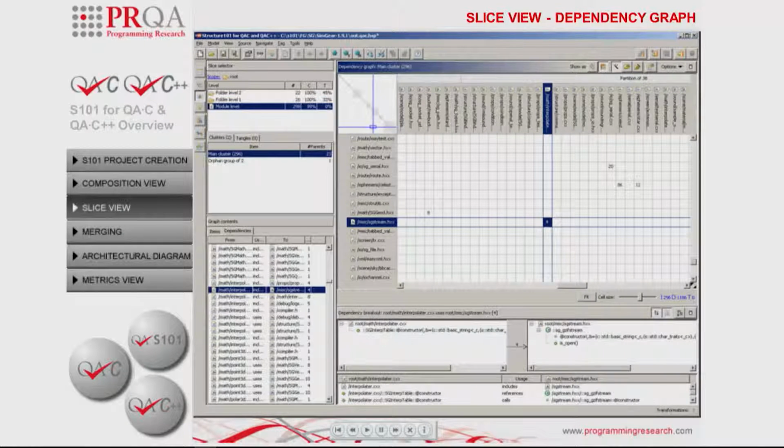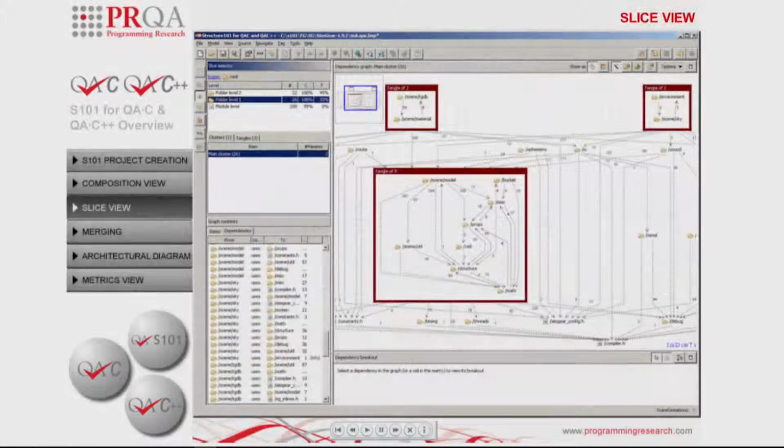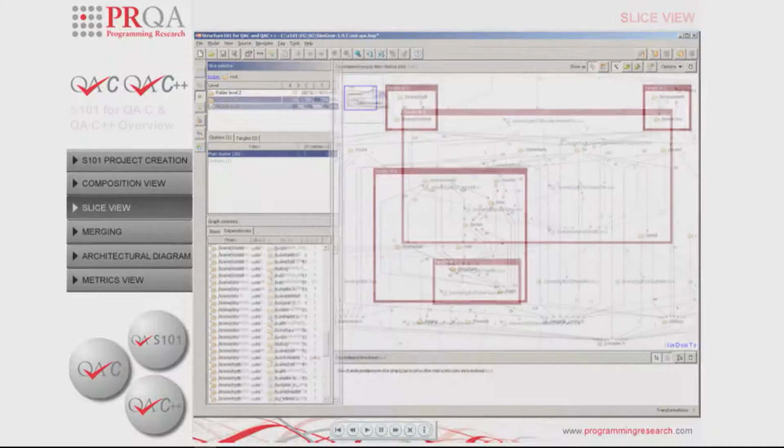Here is a dependency we looked at earlier. Using the slice perspective, we can see the folder level and how the folders are dependent on each other, including any circular dependencies or tangles. We can drill down into the folders and look at the problems in more detail. For example, looking at clusters showing all the relationships or just viewing a particular tangle.